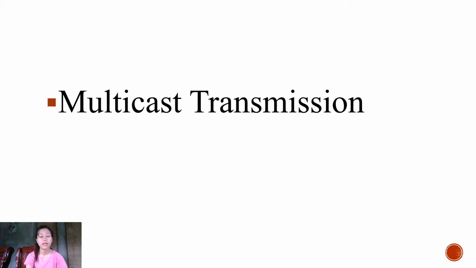Next is the multicast transmission. Multicast transmission reduces traffic by allowing a host to send a single packet to a selected set of hosts that subscribe to a multicast group.